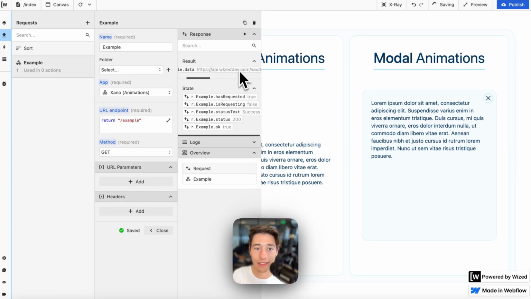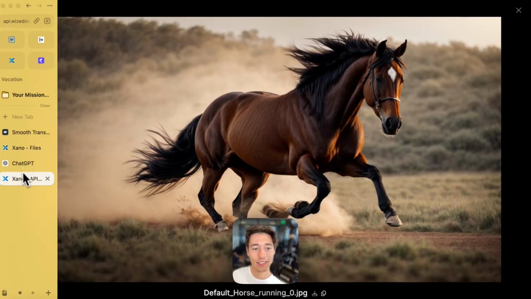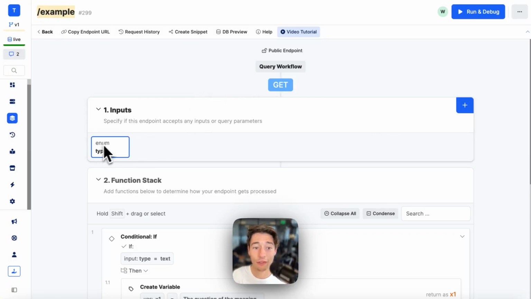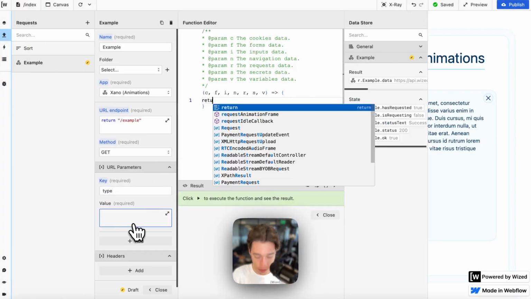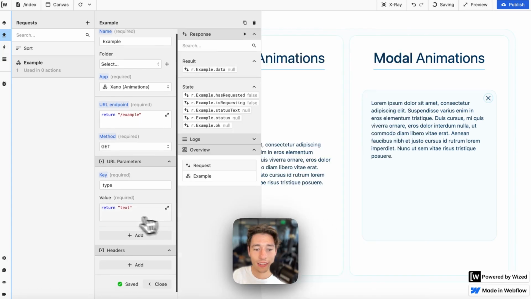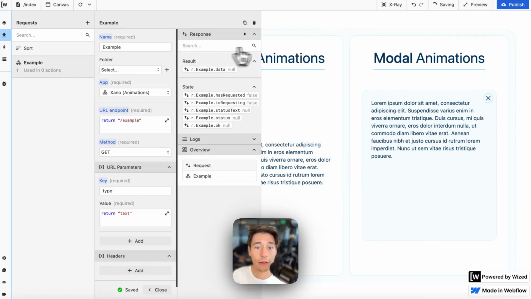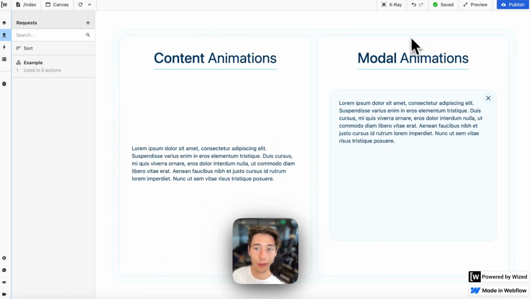So now when I run this, oh, actually I do need to send data. I need to send a URL parameter of type because we have the enum of the input for type in here. So I need to do type, and let's start with text. So return text, just like that. So now when I run this, I will be getting the text. And this is what we want to do here.